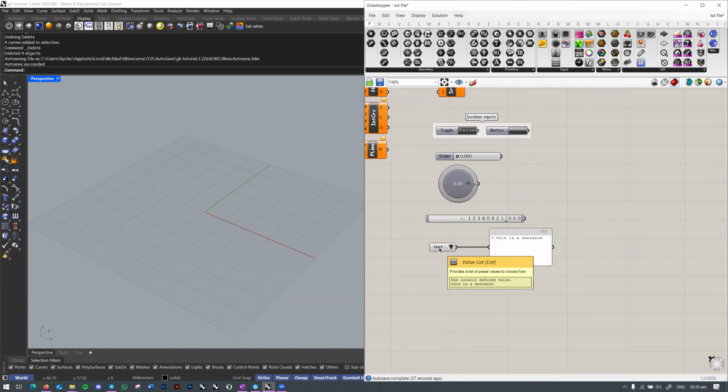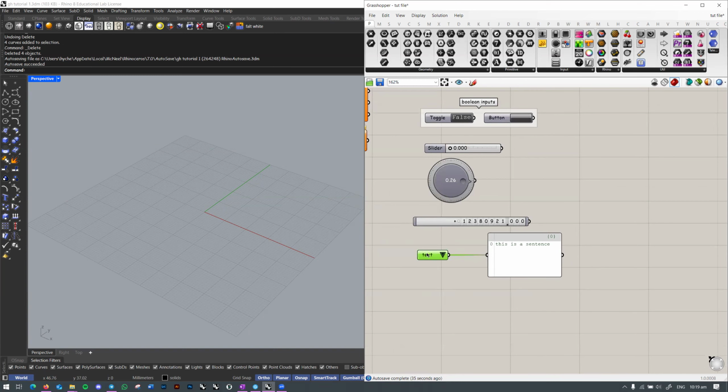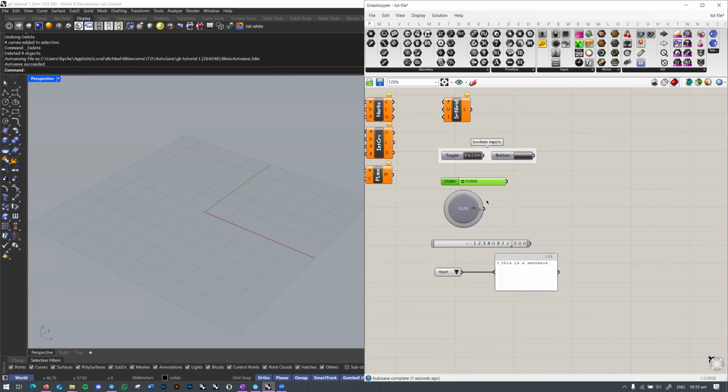Value lists are not the most useful. It's useful if you have a predefined number of values, because you don't want to go down the row and type 1, 2, 3, 4, 5, 6 all the way. It's only if you have a few values that you know you're going to use. But most of the time, just use a slider. It's good enough for everything.